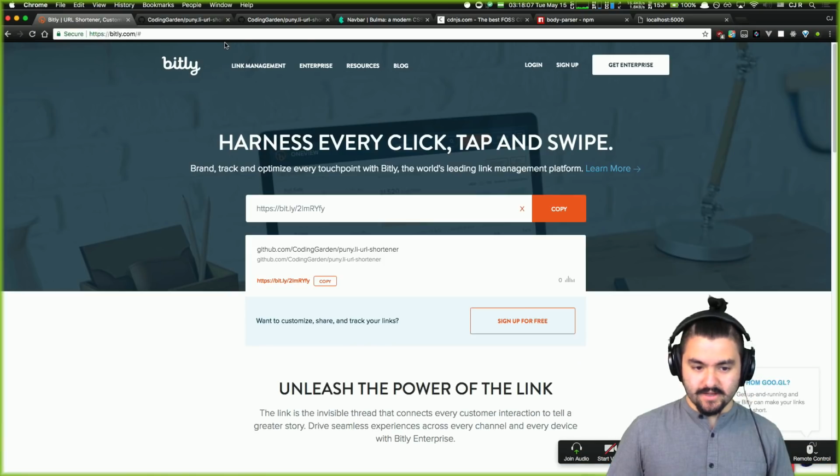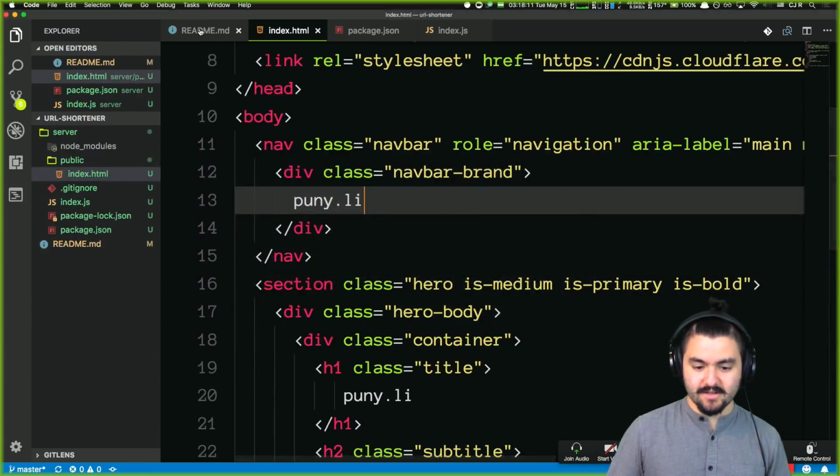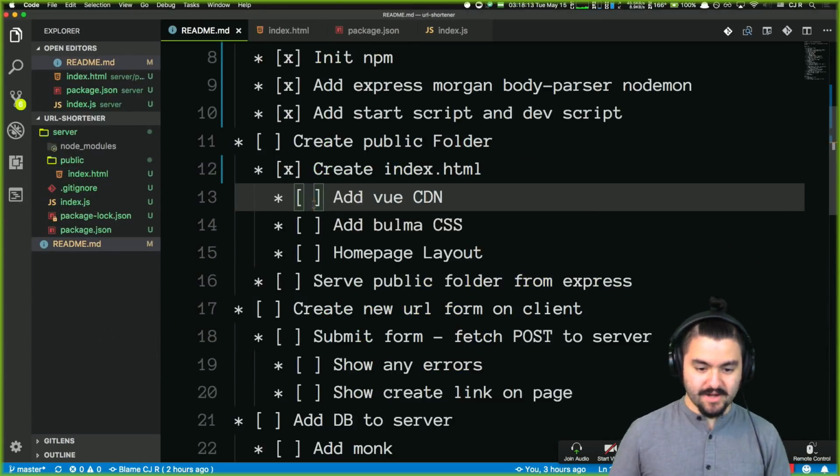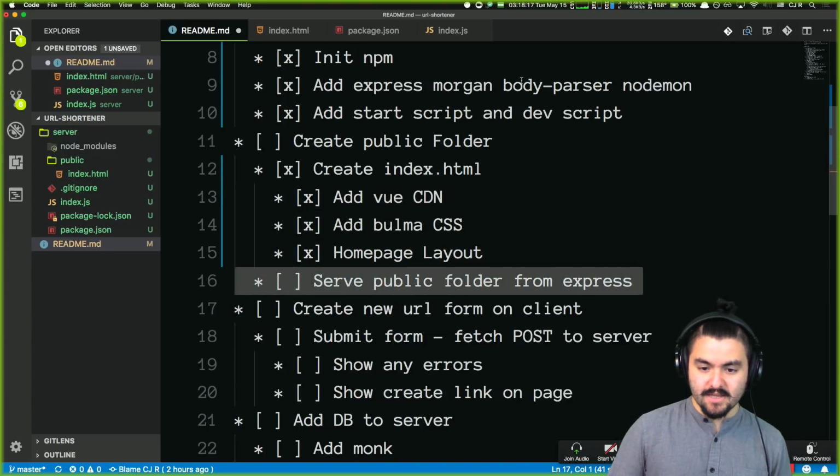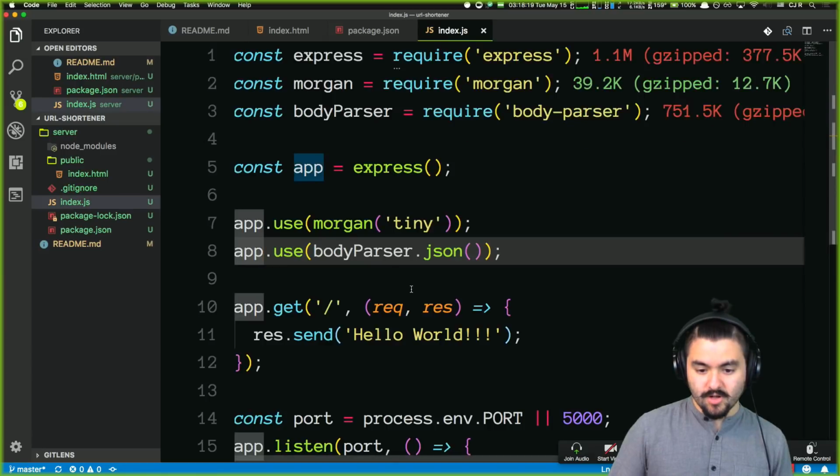Cool. Okay, so we should have a basic layout, but let's start serving up the front end from the back end and see what it looks like, because right now we have no idea what it looks like. So, serving a public folder from Express. This is actually pretty easy.